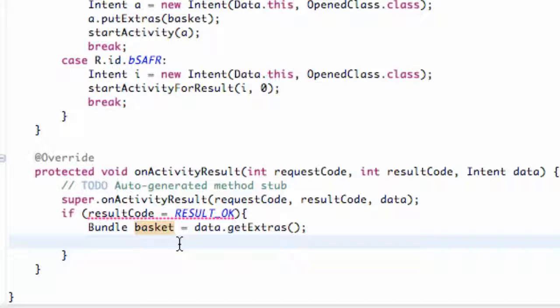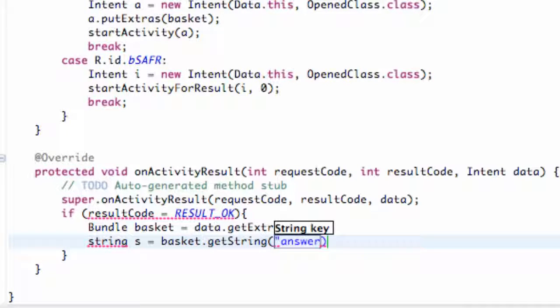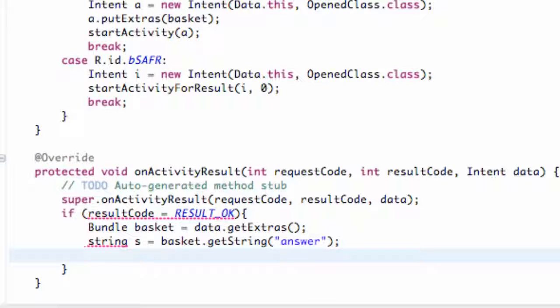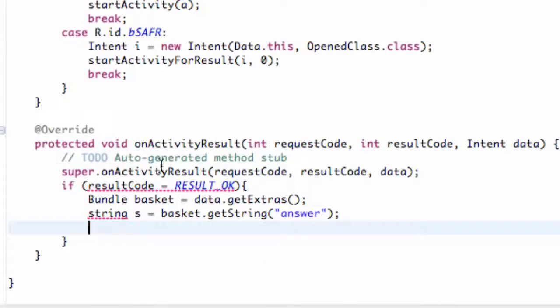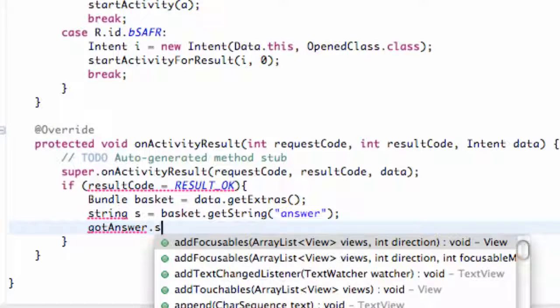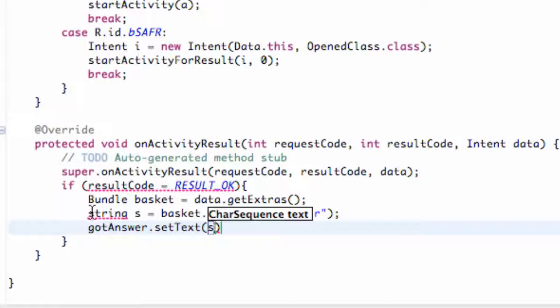And then what we're going to do, sorry if that's confusing, is set up a new string variable, call it s, and we're going to say basket dot get string, and then we just have to reference our key, which was answer, that we set up. And then we're just going to set our text view. Our text view variable is called got answer, and we're just going to set the text of that to our new string variable that we just set up within this class called s. This is capital S as well. And basically our application's done.